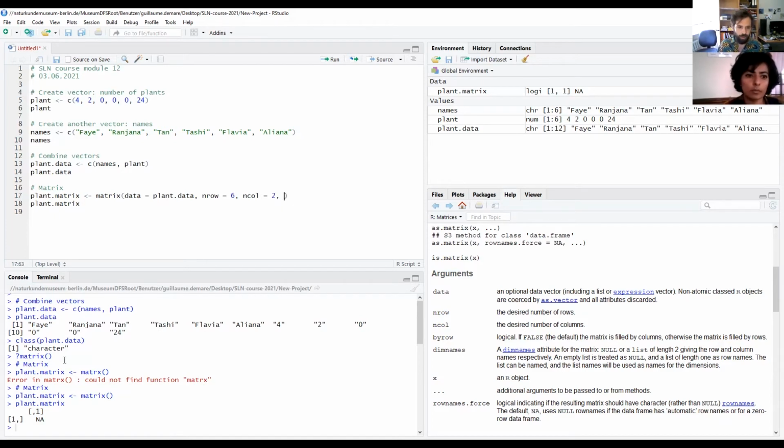So if you look at this, of course, I want this to be put by column. What R will do is it will look at this vector and assign it into the matrix. If it does it by column, it will look at the first column, and the first row of the first column it will assign the name phi. Then the second row will be Ranjana. The third row will be Tan, and then so on. And then it will move on to the second column.